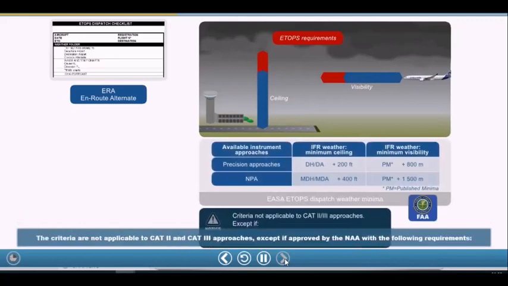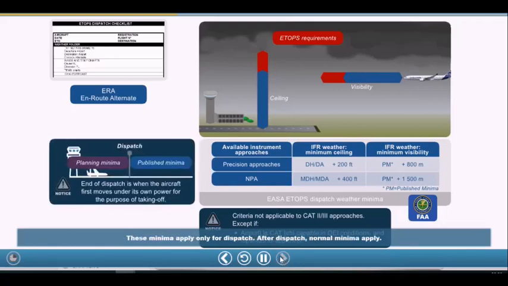The criteria are not applicable to Cat 2 and Cat 3 approaches, except if approved by the NAA with the following requirements. The aircraft is Cat 2 or 3 approach capable in OEI conditions, and the operator is approved for Cat 2 or 3 approaches. These minima apply only for dispatch. After dispatch, normal minima apply.